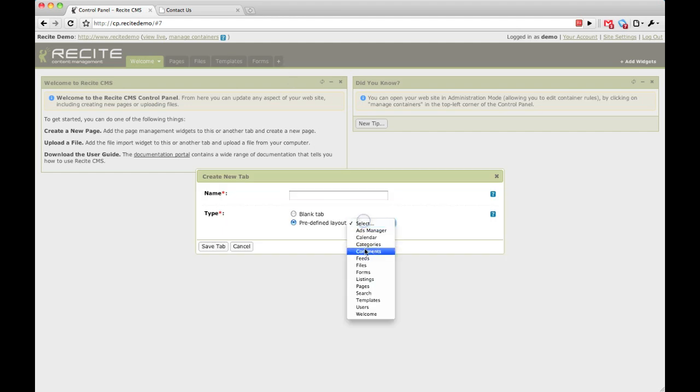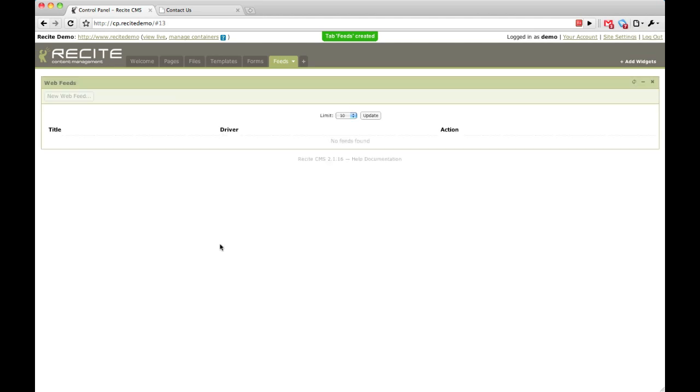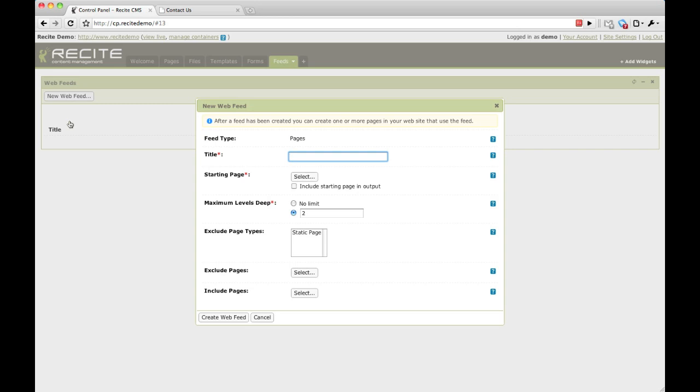So select feeds and create that tab. Once this widget is loaded, click new web feed, and we're going to add it based on pages. There's other options for creating feeds, so if you want to make a blog and then create an RSS feed, you can do that, but just to keep it relatively simple for now, we're just going to create a sitemap based on the pages. So let's just call this Google Sitemap.